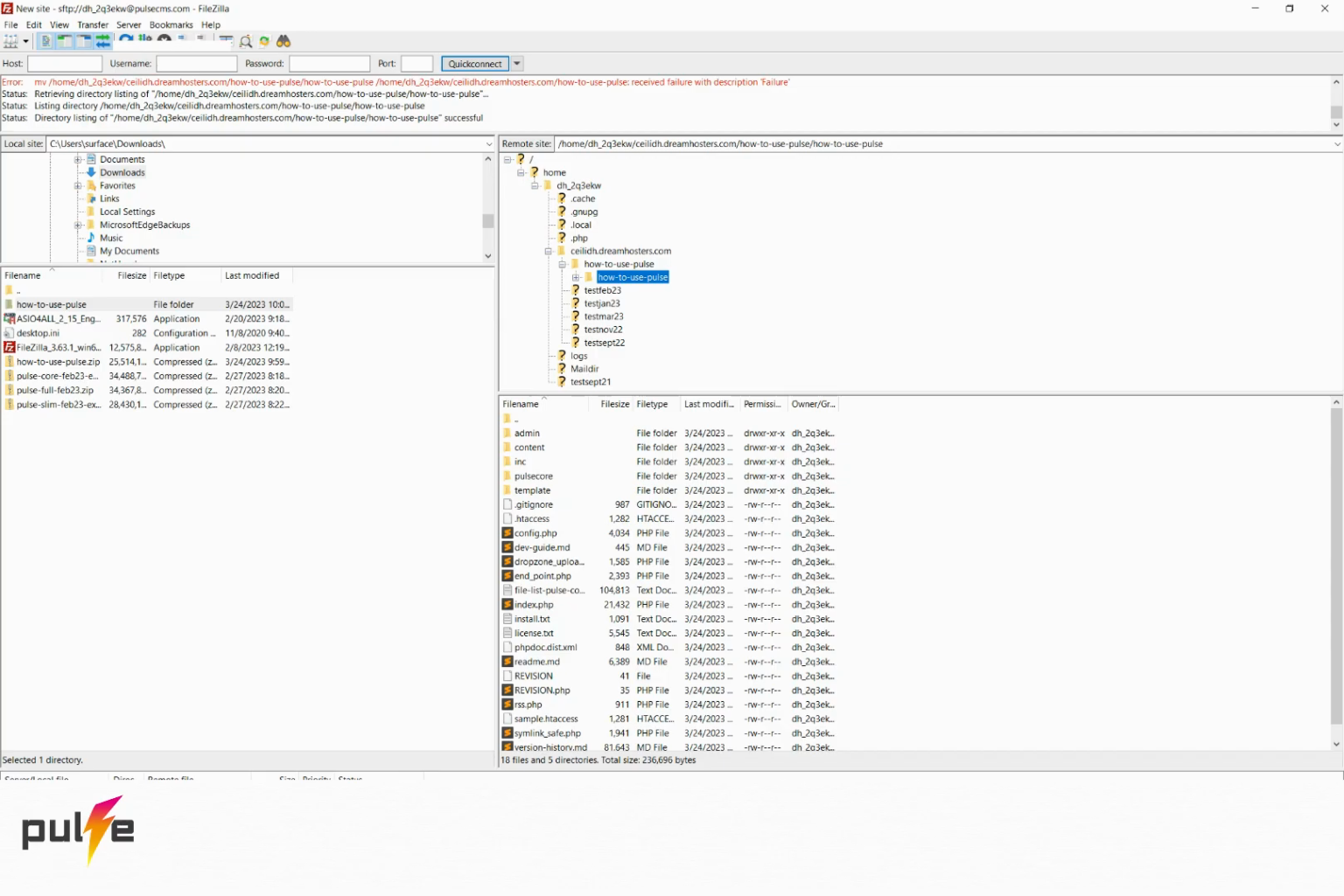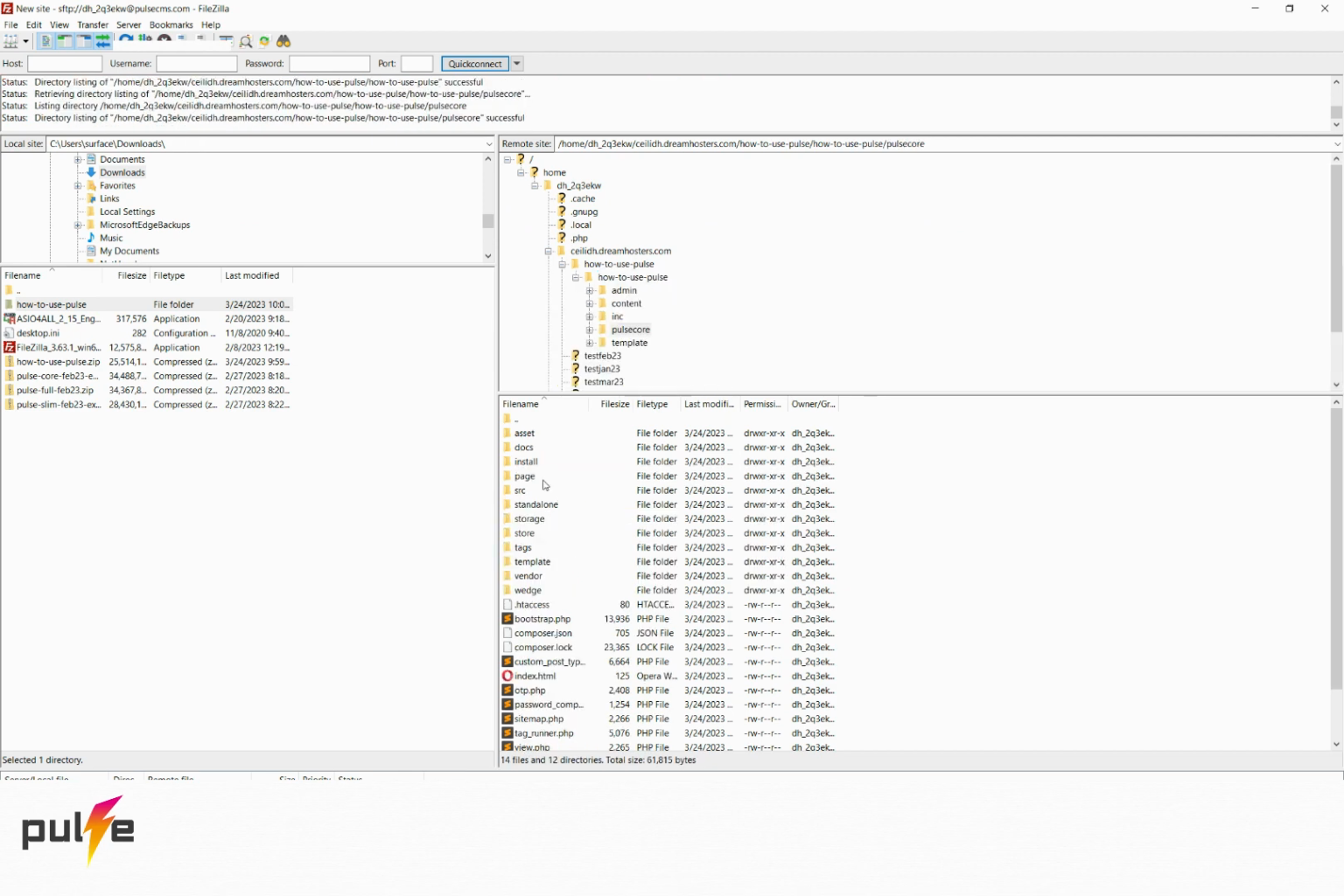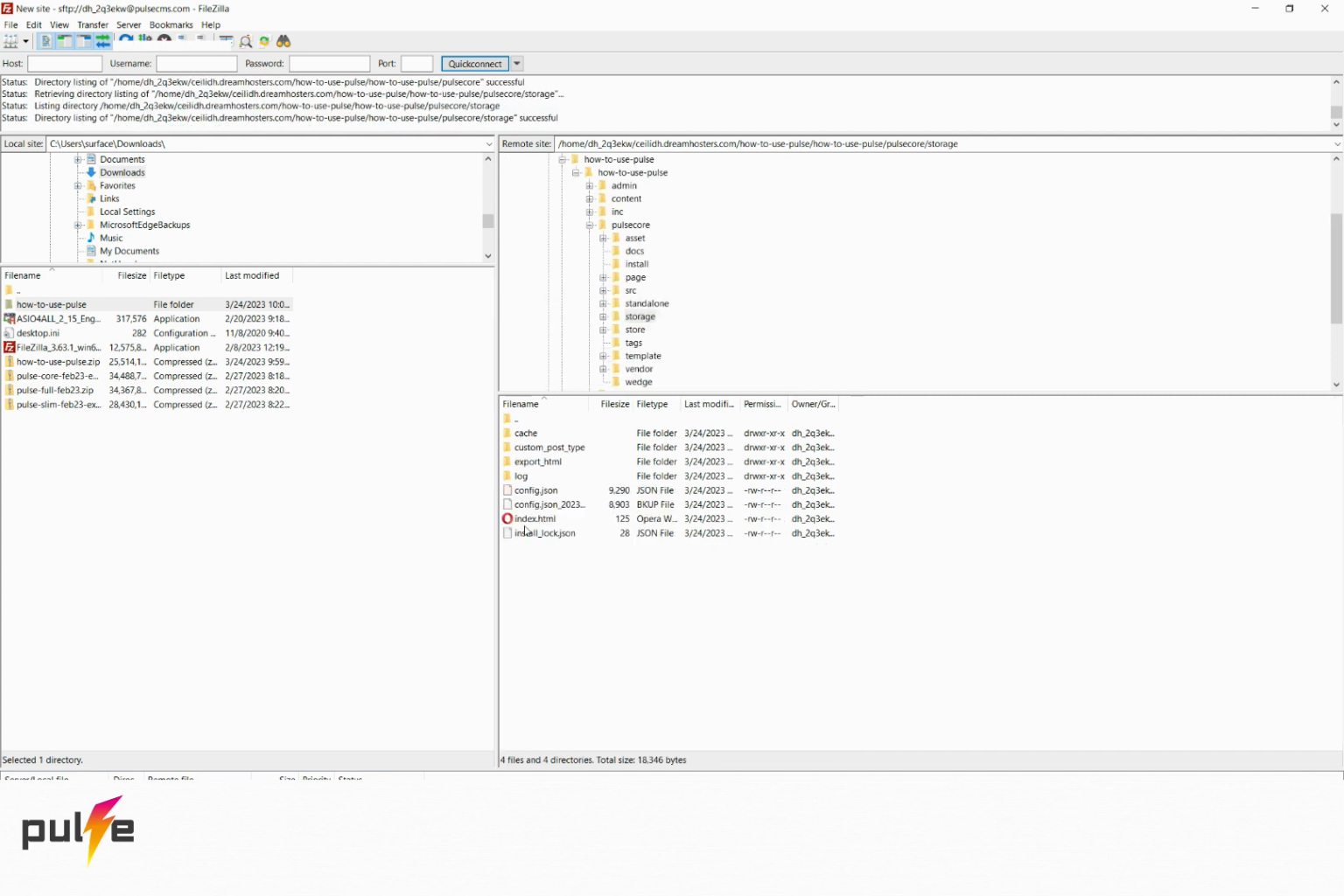In order to see your HTML export, go to your SFTP server, select Pulse Core, then Storage, then go to Export underscore HTML. Here you will see your export for your website. Then you can take this off of the server and you can upload it to different areas and to different things for your client.